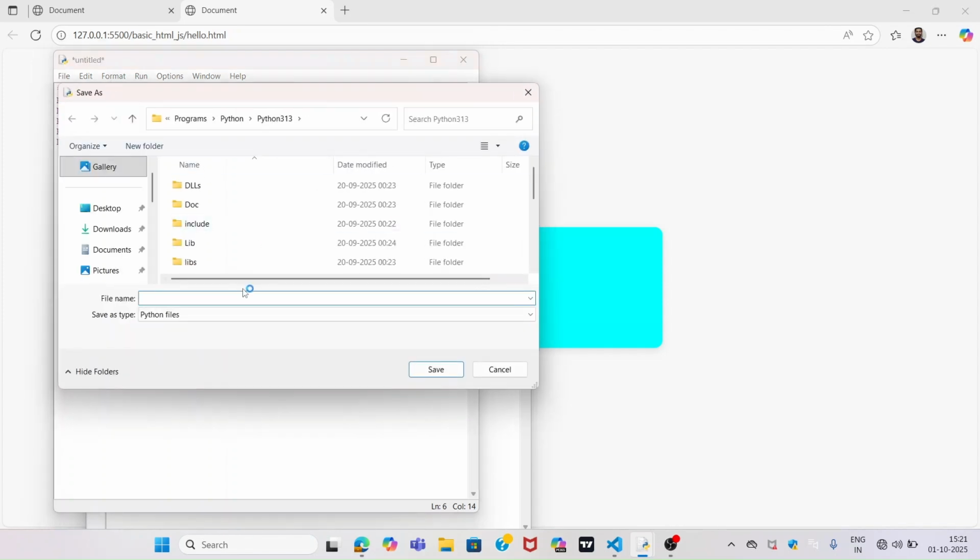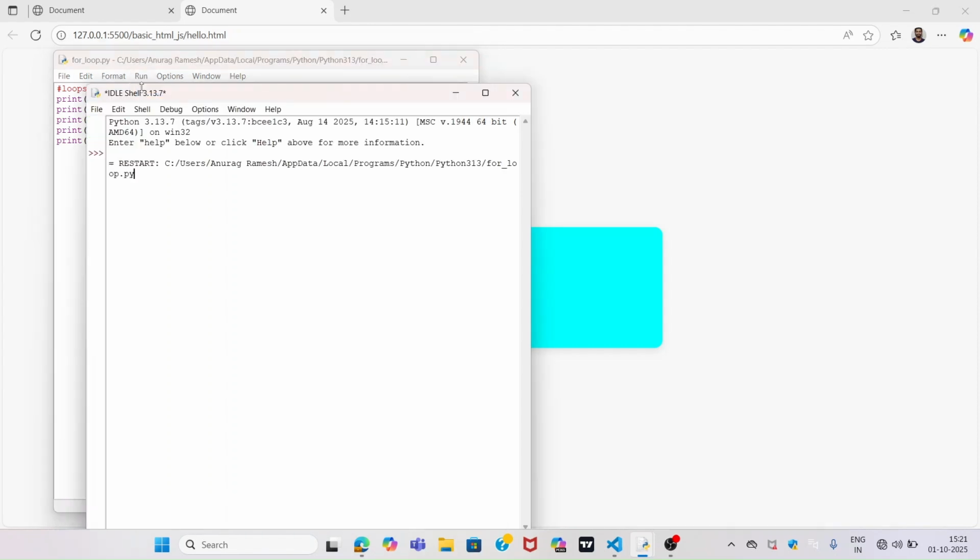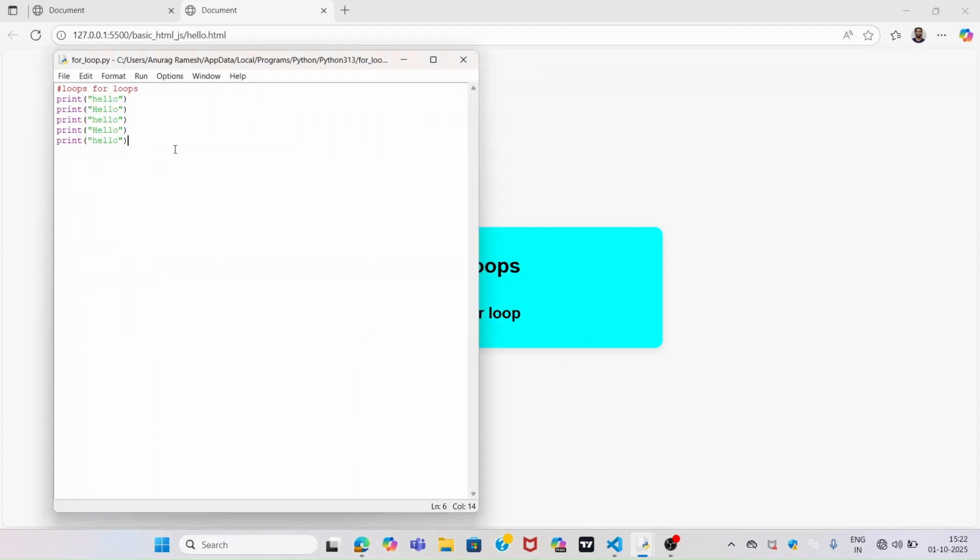I will save it as for loop and run the code, run module. So you can see I have to write print 5 times to print hello 5 times. So I can say that if I have to print a statement repeatedly, then I can use loops.